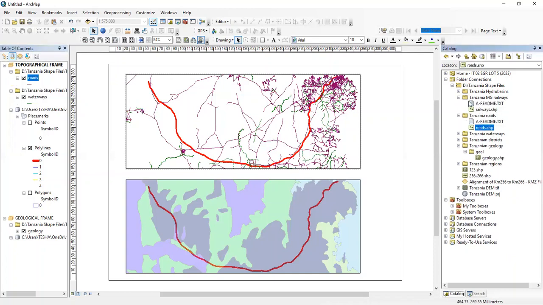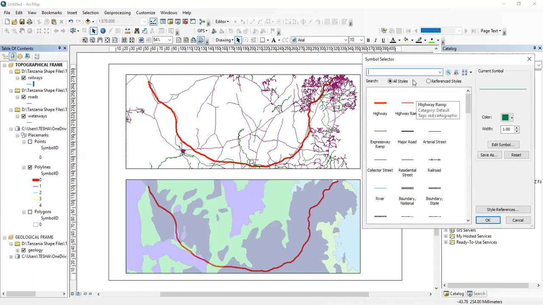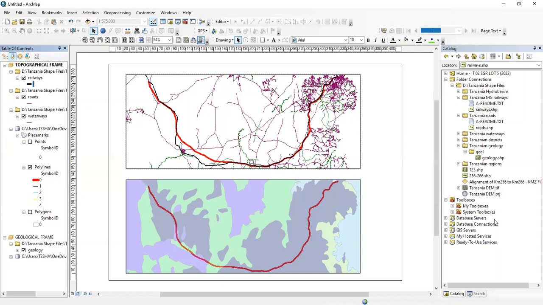We also have MGR, meter gauge railway. So this meter gauge railway, we are going to customize it a little bit and assign rail symbols. Maybe you're going to use black color of width 3. So whatever we added in the topographical frame did not get added into the geological frame here.